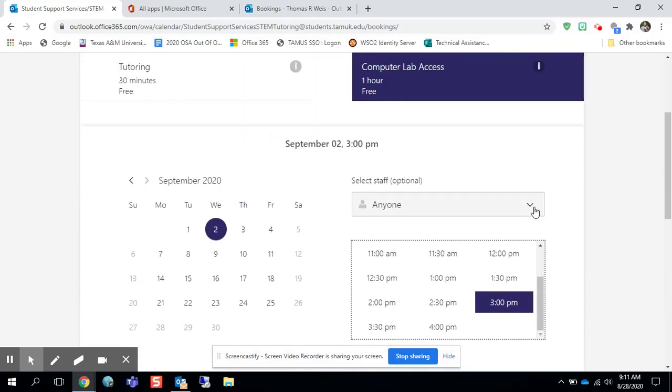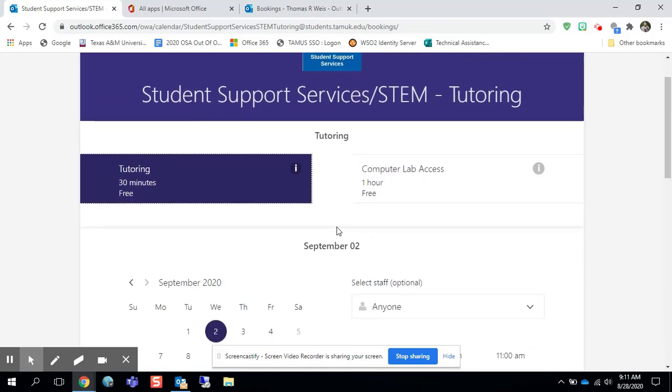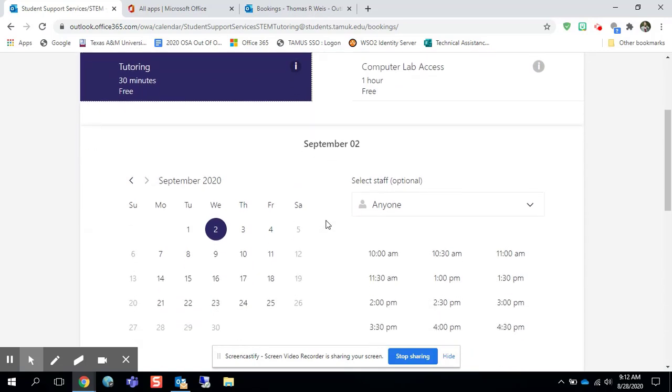Now, when you go back up and you look at the tutoring services, it's pretty much the same thing. There are going to be 2 differences, 3 differences technically. We have 30-minute free time. If you need more time with the tutors, go ahead and reserve additional spots if it's available.